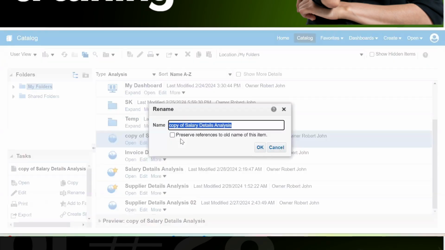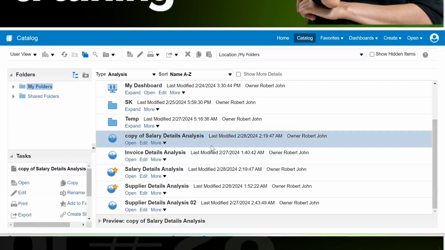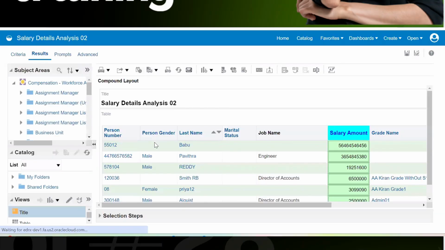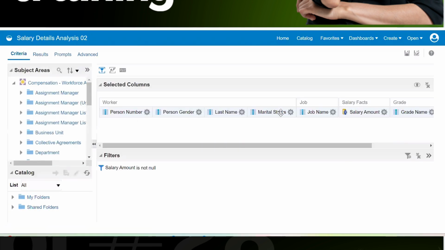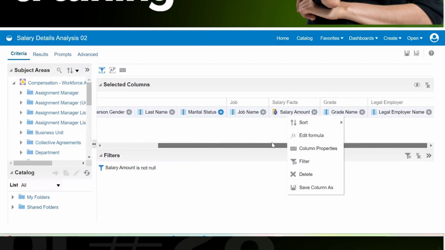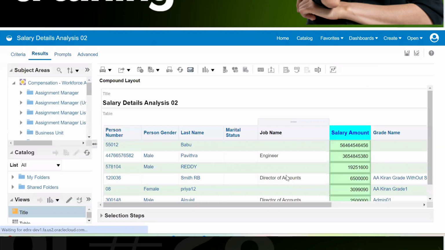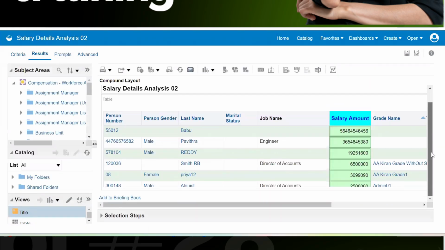We can rename this. Since we have added this particular thing, we have added all these columns in our report. But under the results, we don't want to display that many columns.